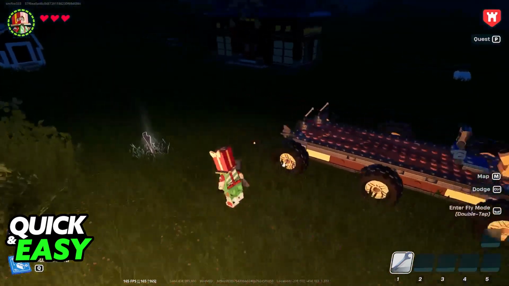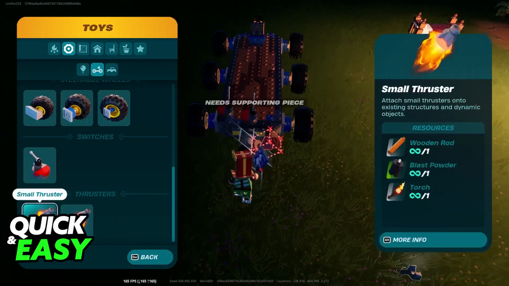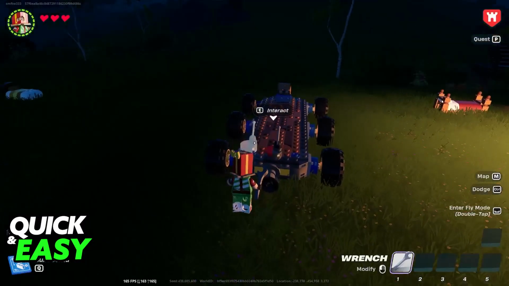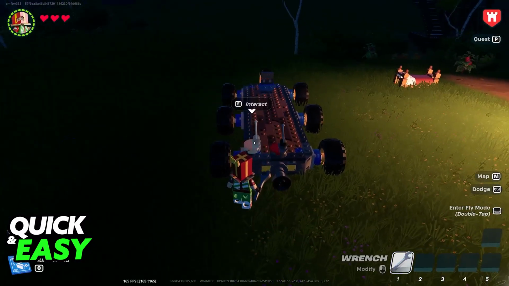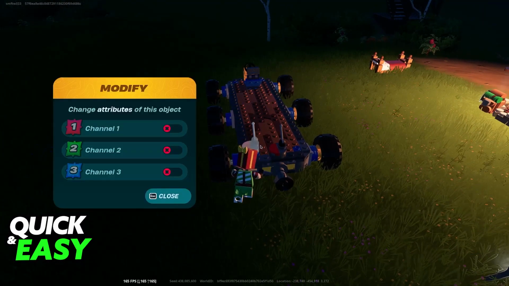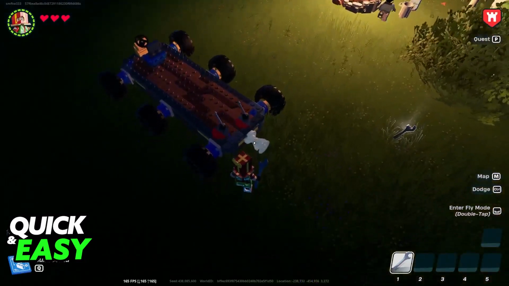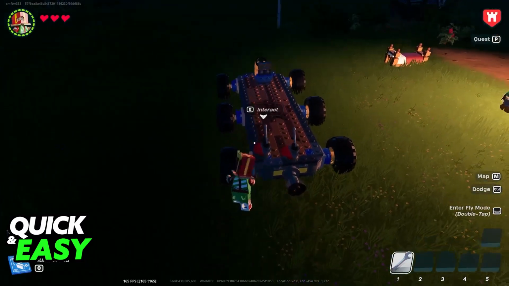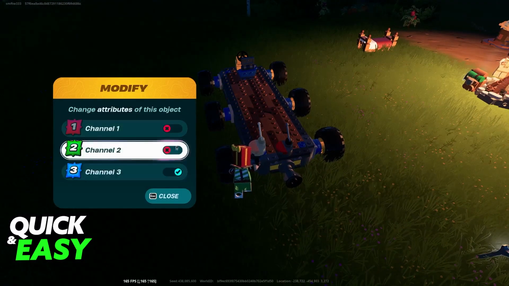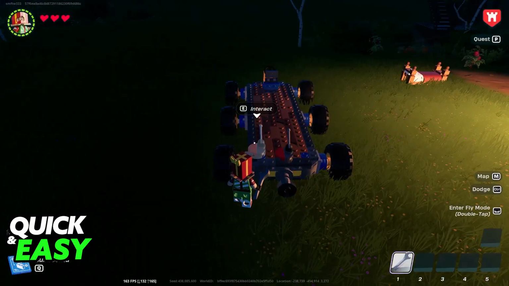So I've built this extremely simple car here because I want to demonstrate how this thruster can be modified using the wrench. So, as you can see, I have two levers. Now, if I were to interact with this one by pressing E, nothing will happen. Then, if I left click it and I change the attributes here using the wrench, I'll be able to have it enable the thruster. So as you can see, now that it is connected to 3 channels, it is going to work. If I were to disconnect this thruster from all channels, it would stop working altogether.